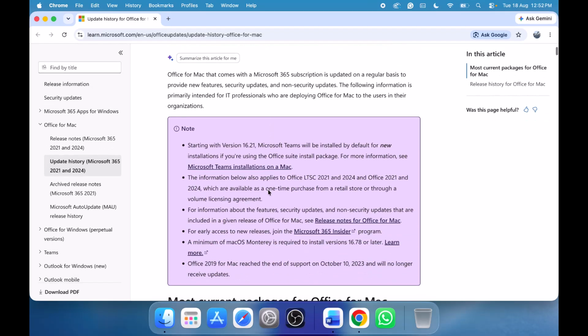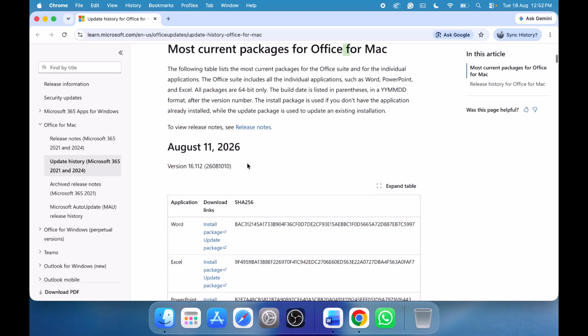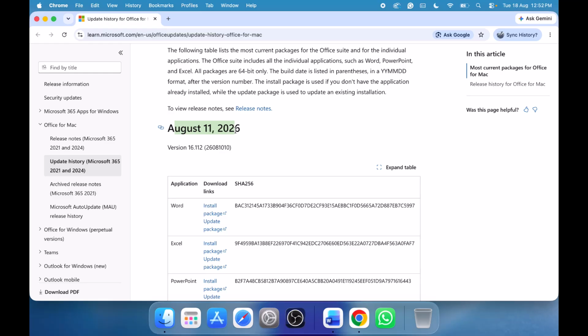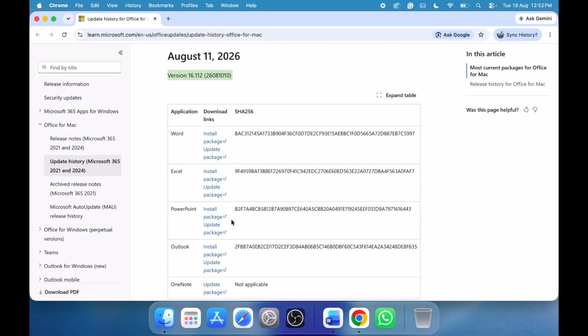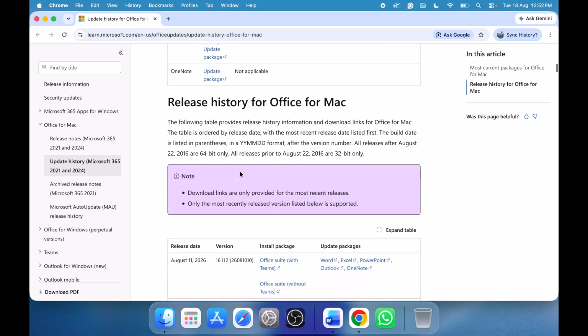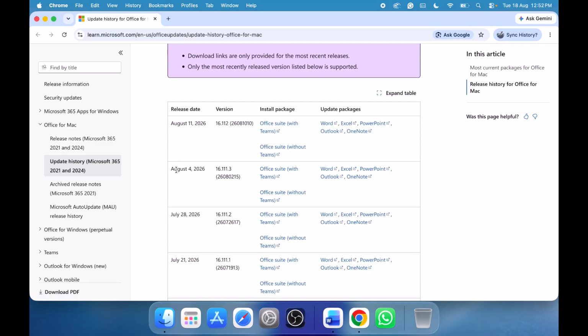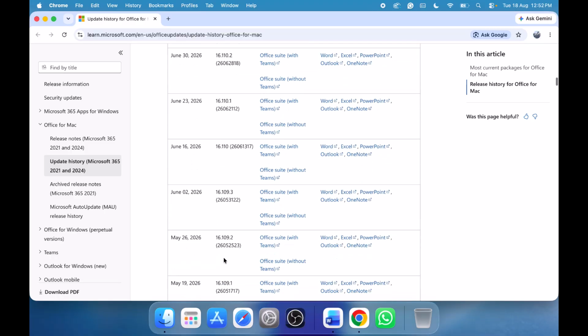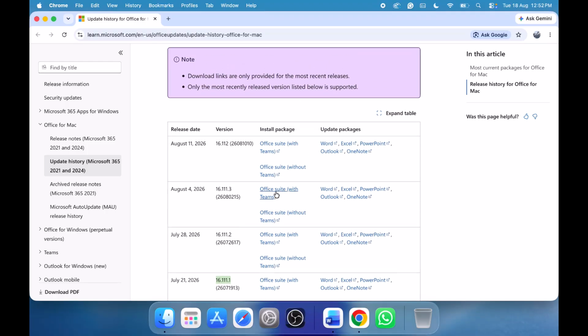Now if you scroll down, over here you can see most current package for Office for Mac, and right now this is the one. So this is the current one. So if you want to install the current one, you can install it from here. If you want to install the older version, here you can see different dates. These are the older versions. So whichever version you want to install, you can select that version and you can click on that.